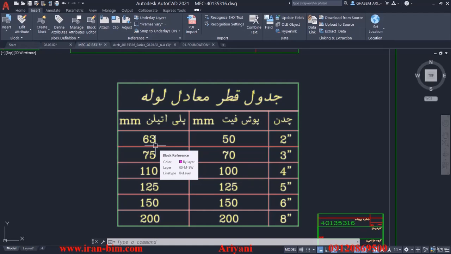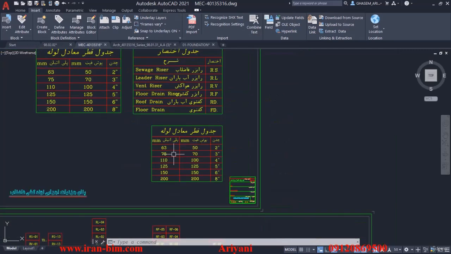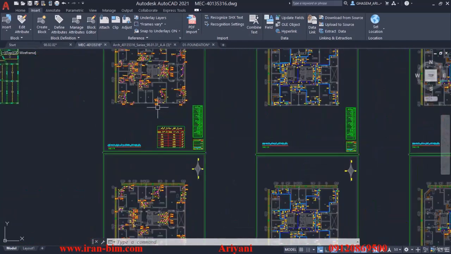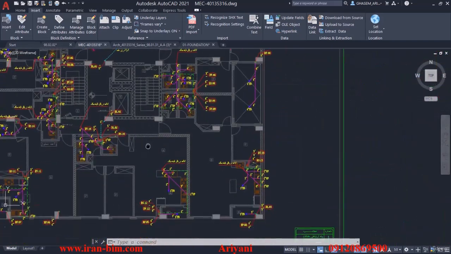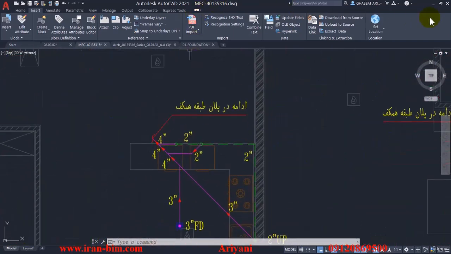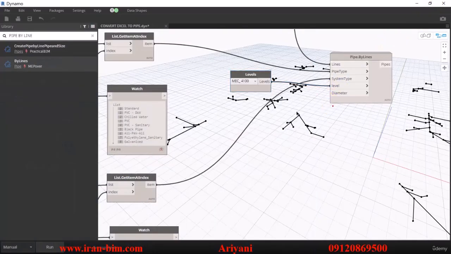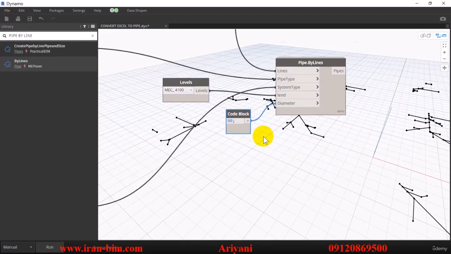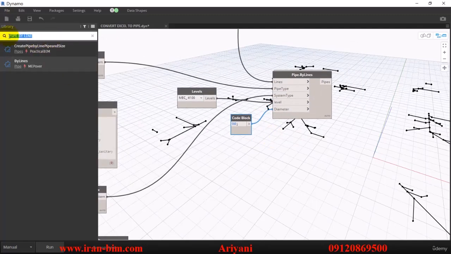Some of them use numbers like this, the 63, 75, 110. Some use the equivalent that is 50, 70, 100 and so on. And so you have to manage this based on the contractor and the company that you're working with. So for now, the biggest diameter that we have here is 4 inches. So we'll assume the rest of them to be 4 inches as well. And for the equivalent, I'll just put in 90. So type in 90 in the code block and then connect that to diameter.